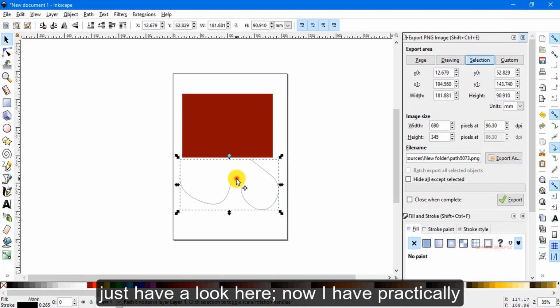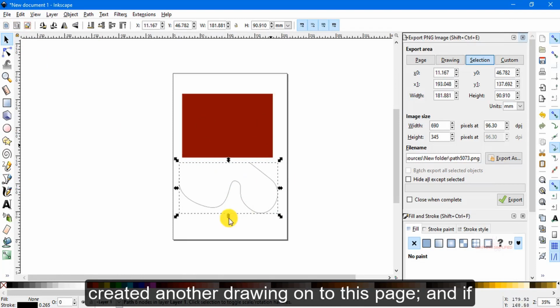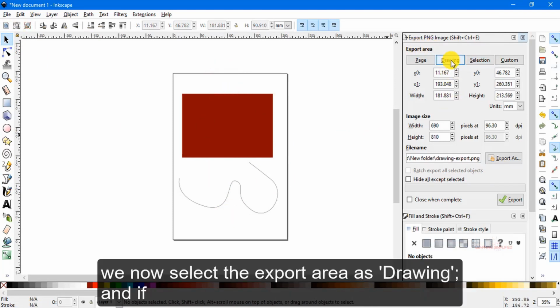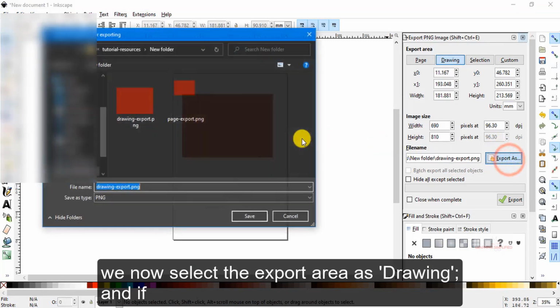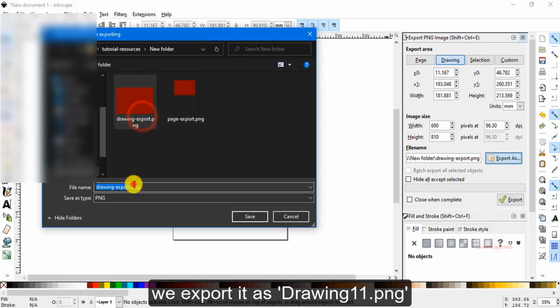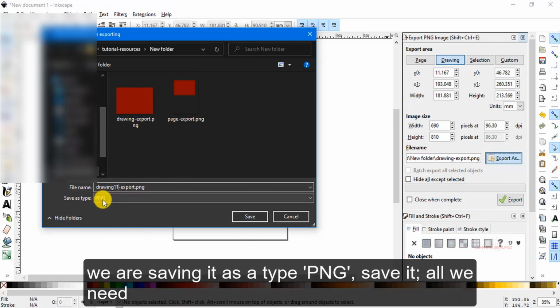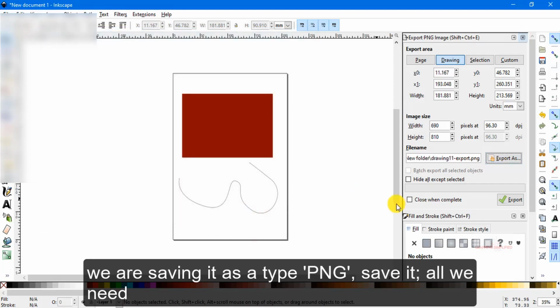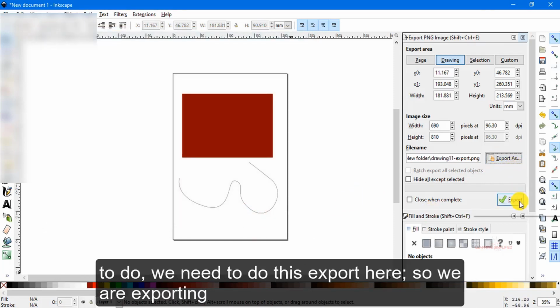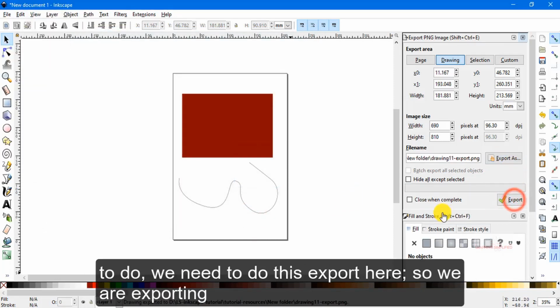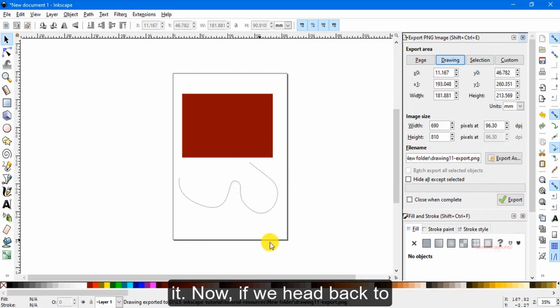Now I have created another drawing onto this page, and if we now select the export area as Drawing, and export it as drawing 11 export.png, save it. We are saving it as type PNG. Save it. All we need to do is export here. So we are exporting it.